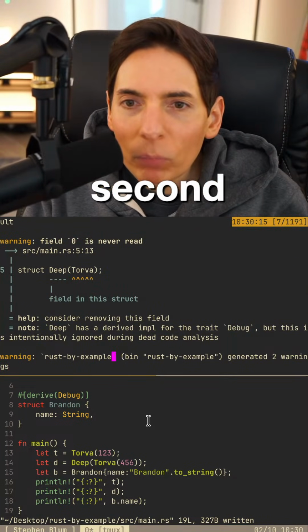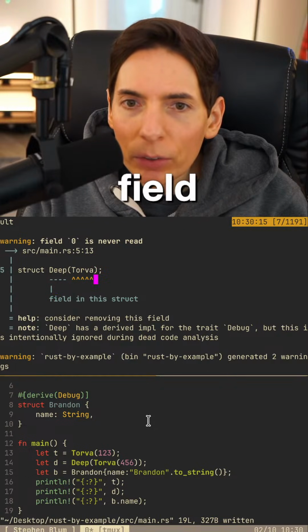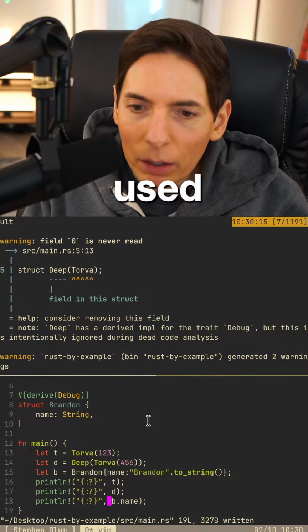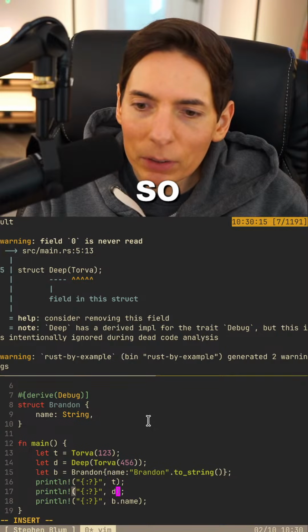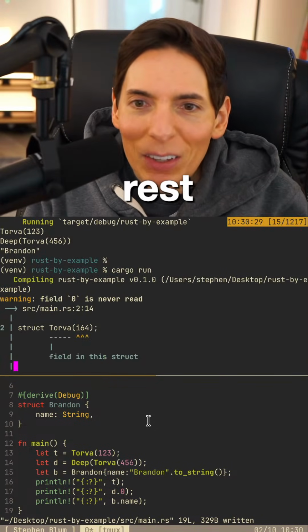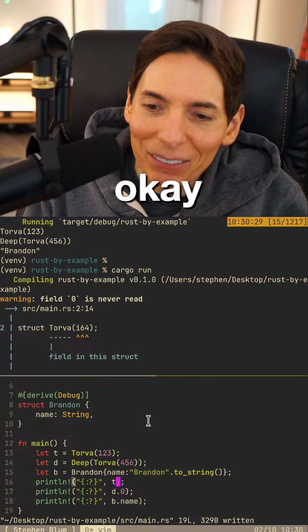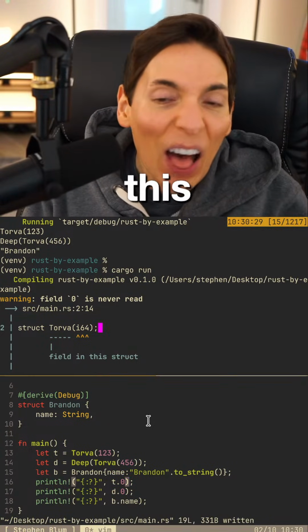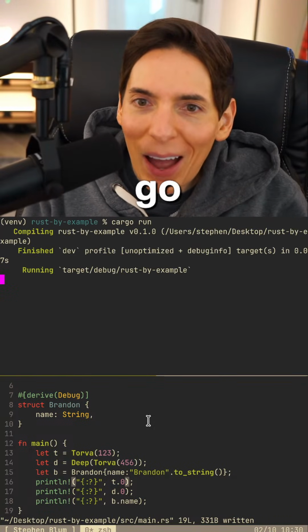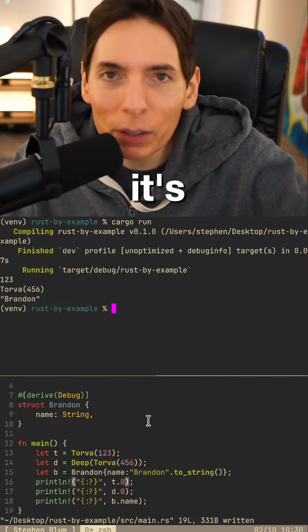Hold on a second. Torva, this field, what is it? Never used? Field 0 is never used. Oh, so .0? Can you do that? How about that? Is that better now, Rust? Is it better? i64, never used. Okay, fine. We'll do it like this. There you go. Now are you happy, Rust? Now it's finally happy.